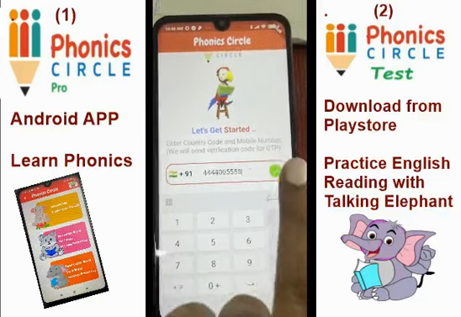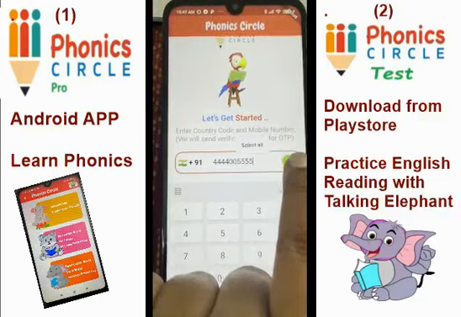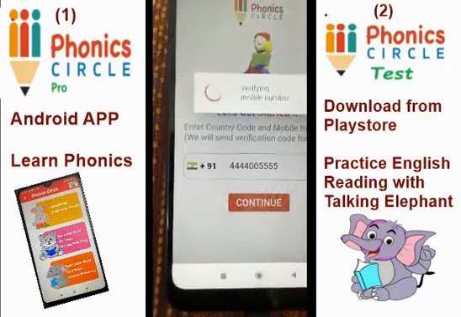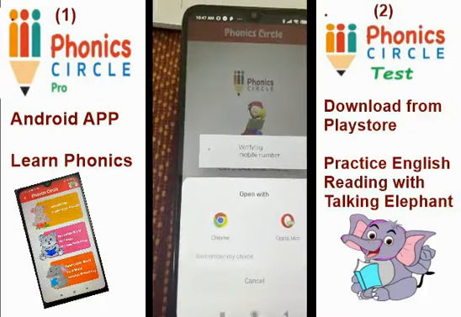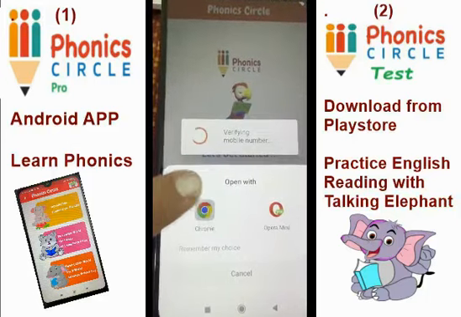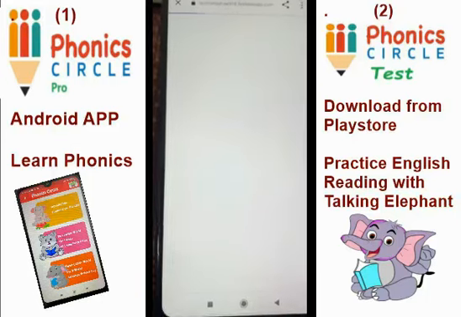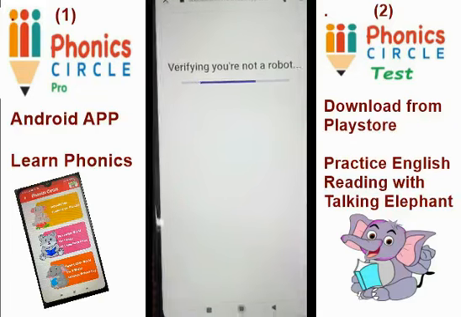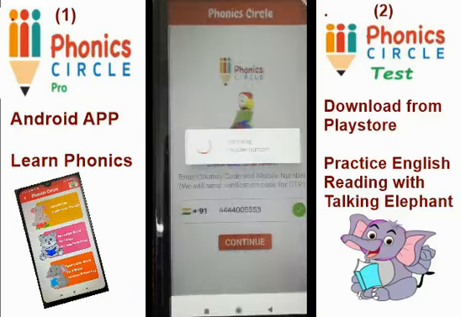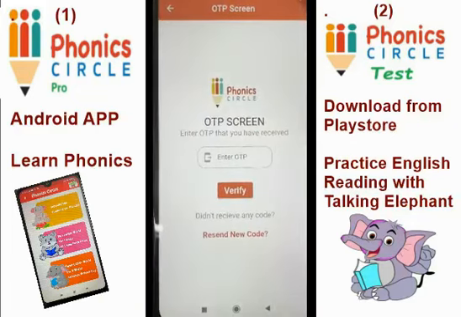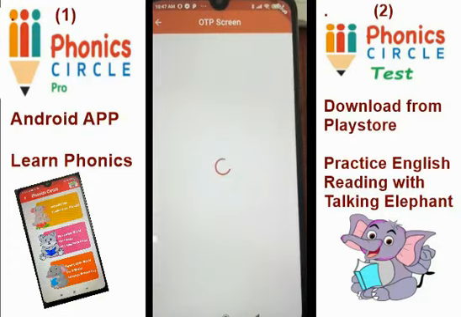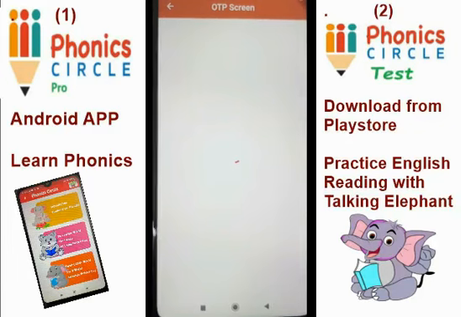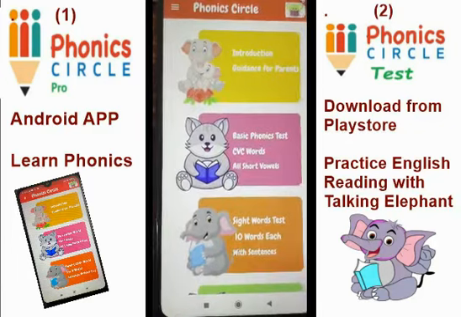Once you have entered it, it will verify your mobile number. It will ask you for a browser. You can click on Chrome. And it will give you an OTP screen. You can enter your OTP. Once verified, the app will open.